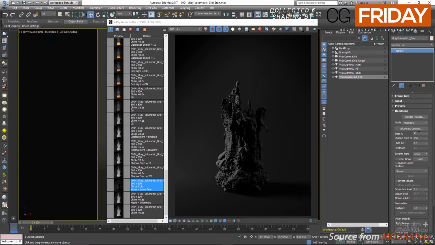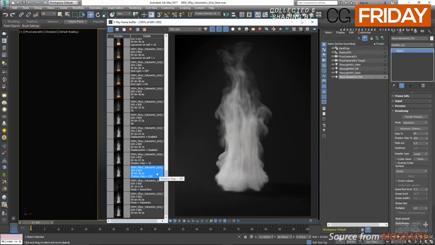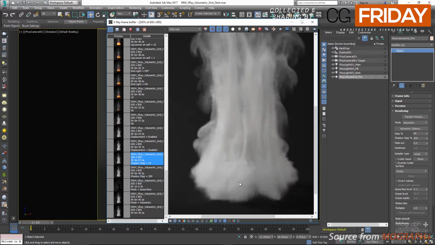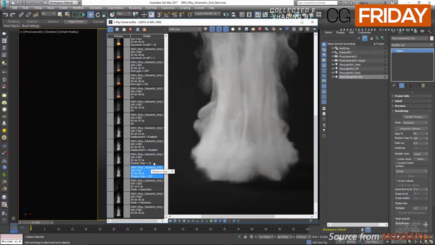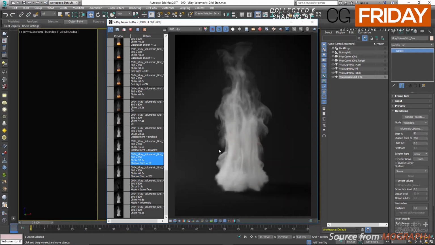And using shadow step, you can define how much detail you want in your shadows. Lower values will result in more detail preservation but higher render time, and vice versa. In the frame buffer, the first render was done with shadow step set to 200, and the next one with shadow step set to 10, and we get more detailed shadows in the second render if you pay attention closely, and obviously we need to render the scene for a longer time when decreasing shadow steps to get a clean result. Let's set the shadow step back to 200.